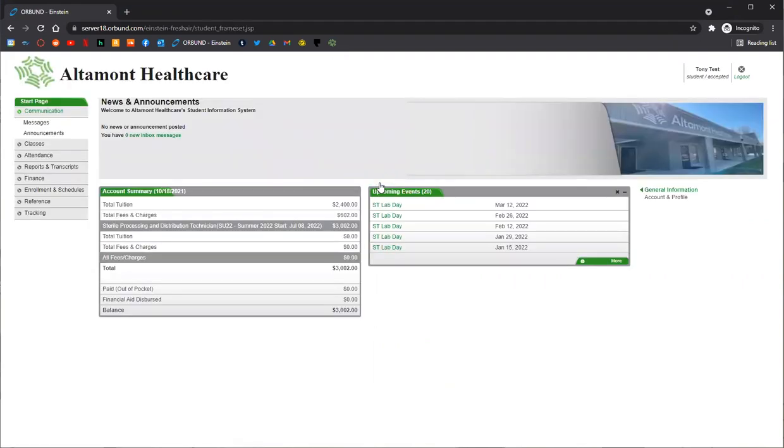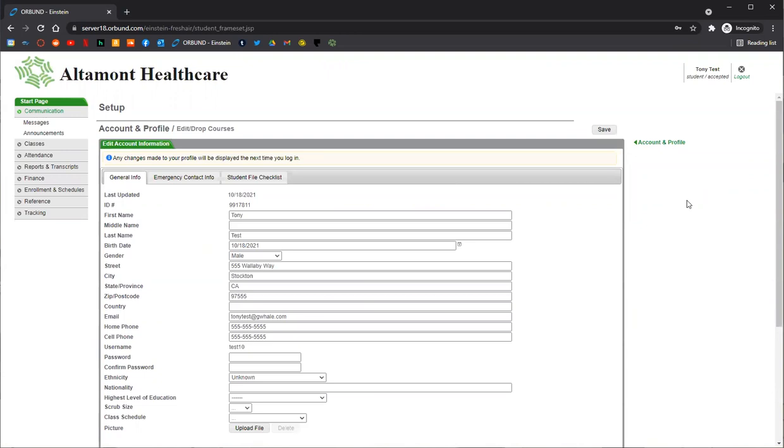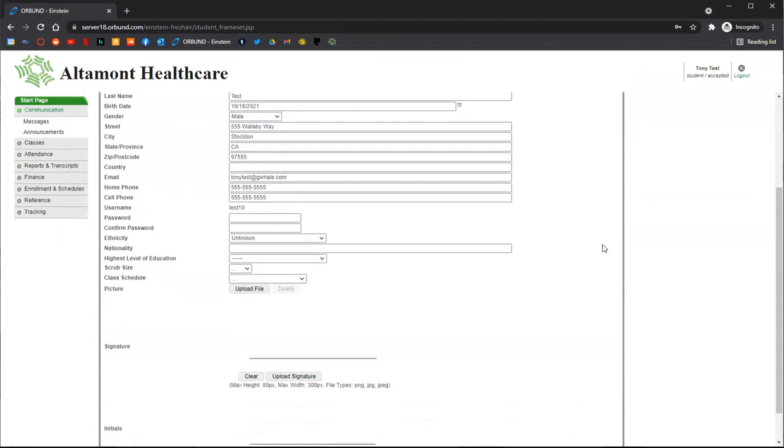Now that we've logged in for the first time, we need to upload some required documents. To upload the documents, you need to go to your account and profile, which you can locate right here. Now that we're in your account and profile, let me show you the documents that we would like you to submit.